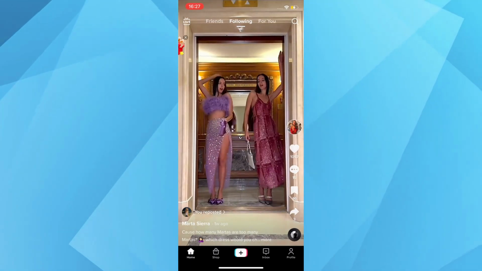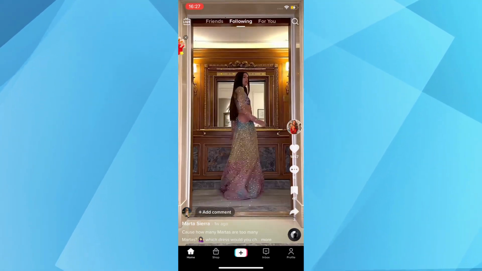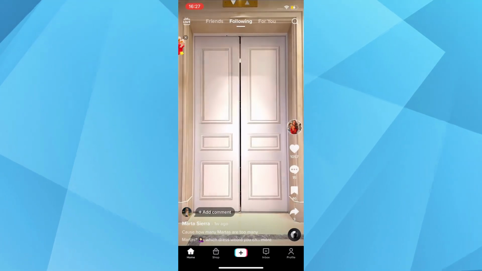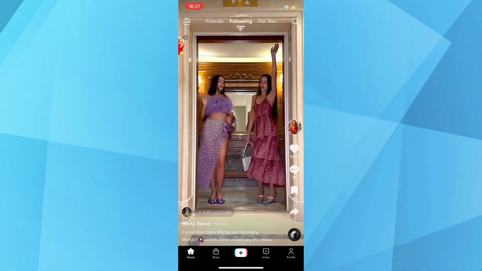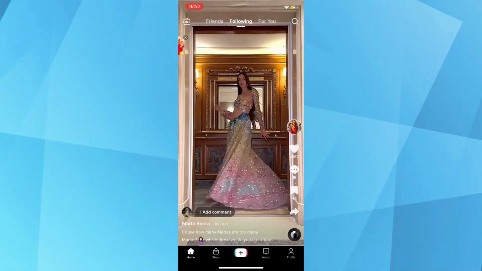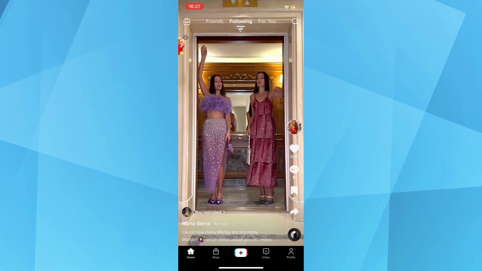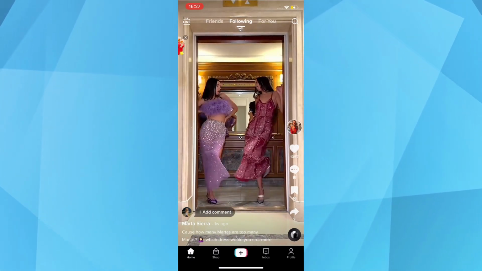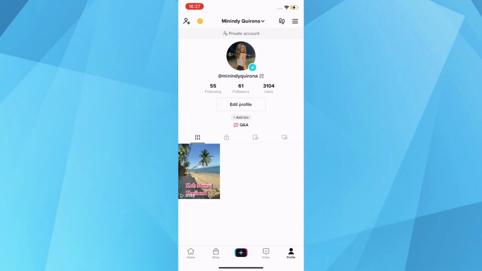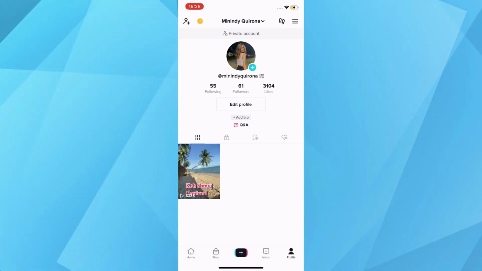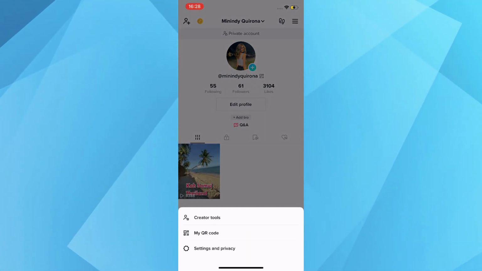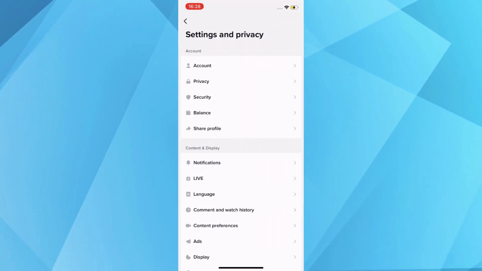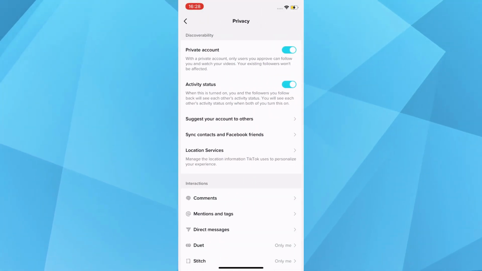Stay with me all throughout the video and I will show you a few troubleshooting steps you can try in order to repost on TikTok. First, you have to tap on the profile icon at the bottom right corner of the page. That should bring you to your profile where you can see the three-line icon on the right top corner. Tap Settings and Privacy and select Privacy under Account.